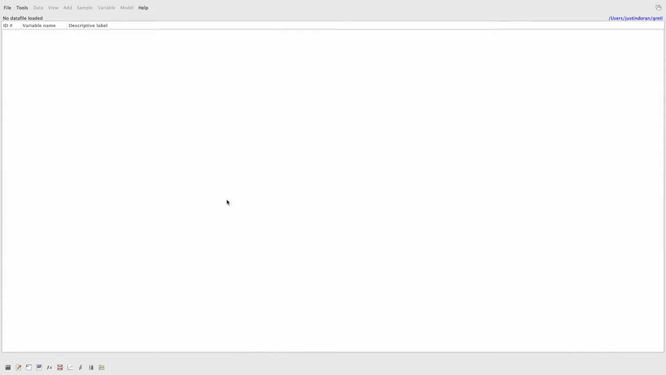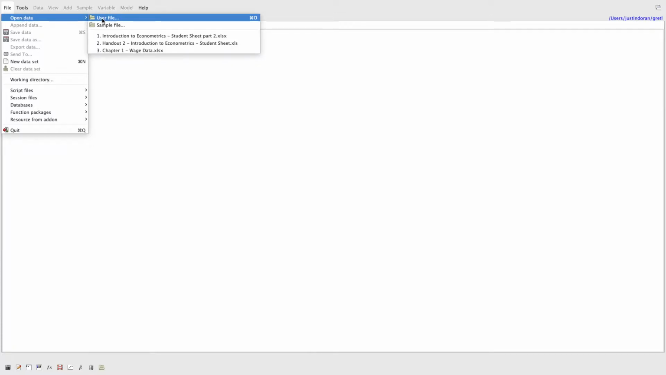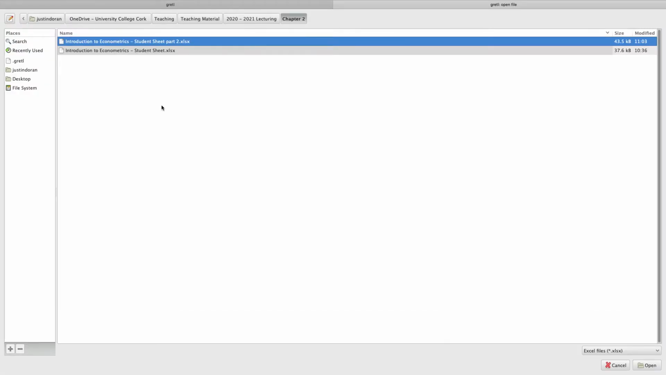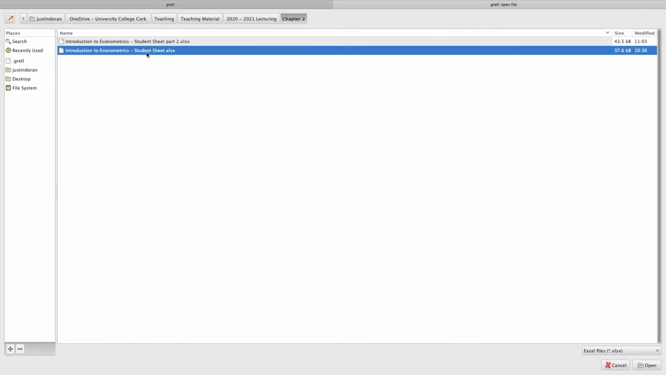to look at is importing data into Gretl and setting it up as time series data. So we're going to follow the same steps as we've done before by going File, Open Data and clicking User File. And then we're going to navigate to where we've saved our data. We're going to make sure that we've Excel files selected in the bottom right hand corner. And the file I'm going to load in is the Introduction to Econometrics student sheet. I'm going to click Open.